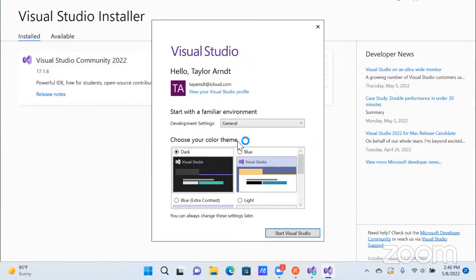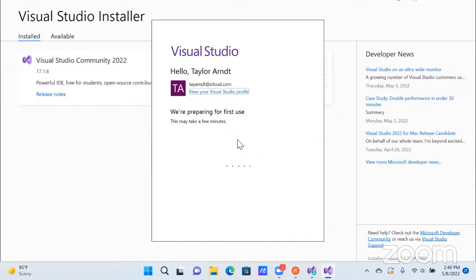I don't care about color themes. I know Michael would choose a dark theme. I mean, I can choose a dark theme. It'd probably be better, actually, if I choose a dark theme, because if I'm working with people... View your Visual Studio profile.